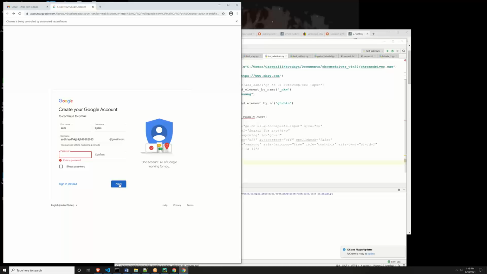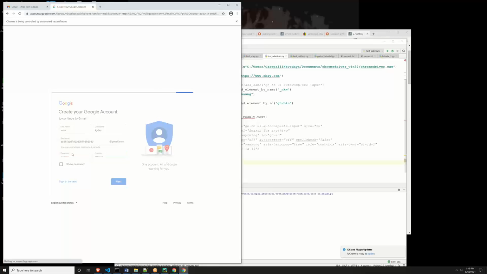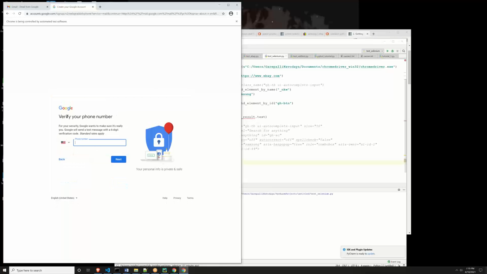Make sure, give me one second. Okay, when you go to the next page, make sure the page shows this, verify your phone number, somewhere in the page. Okay, so that is all you need to do.